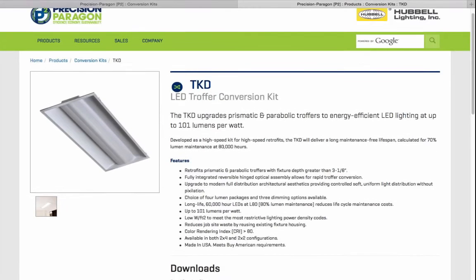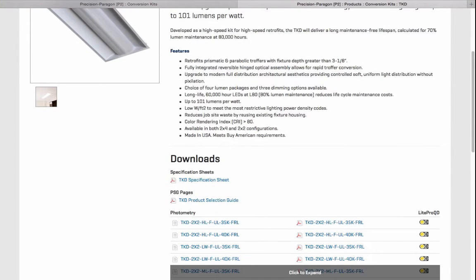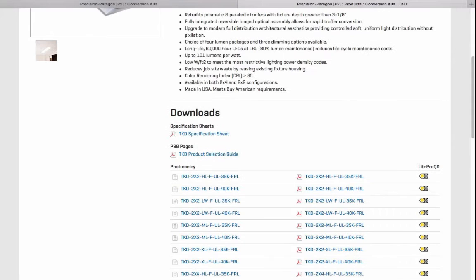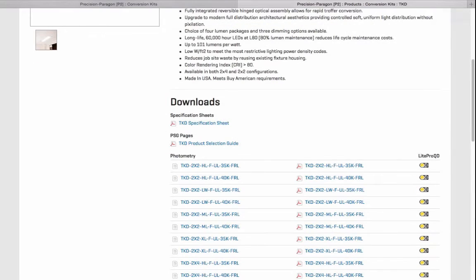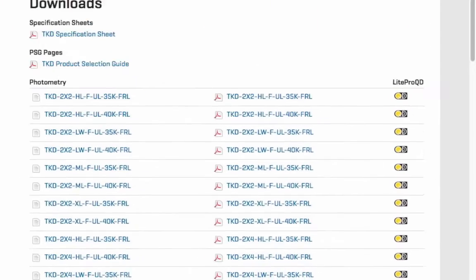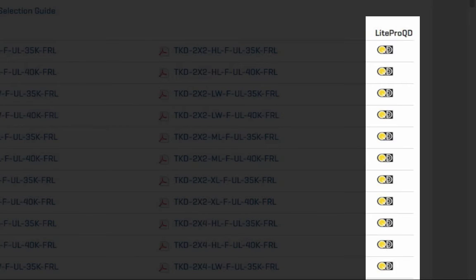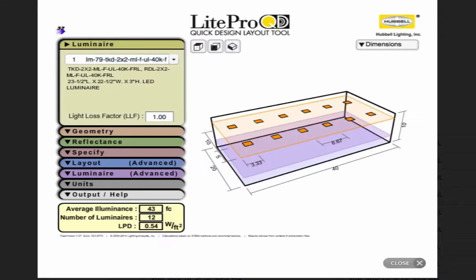So let's get started. I'm on our website on the product page for our TKD LED Troffer Conversion Kit. On the Photometry section of the page, you'll see these little LightProQD logos. You can launch the LightProQD tool from any place you see one of these logos on our site. I'll select the 2x2 medium output fixed fixture with a 40K color temperature and the frosted ribbed lens.